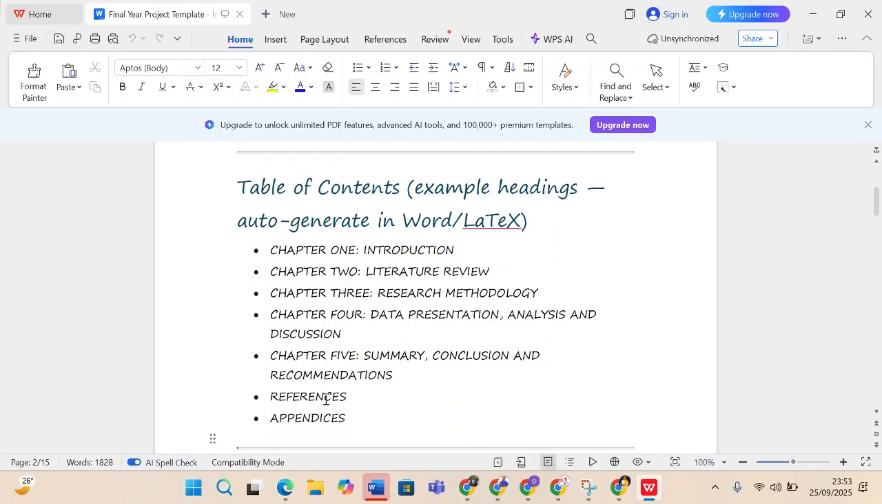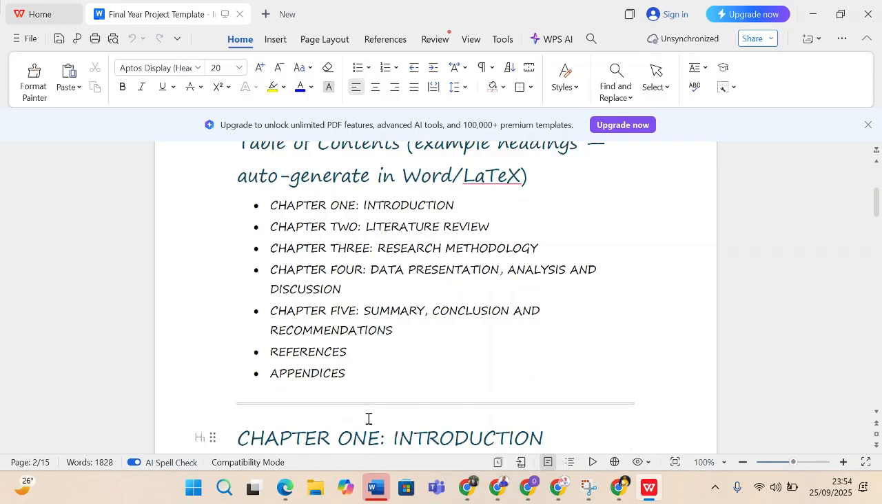So after that, we move to your recommendations. Then you move to your references and appendix. And that is what we are going to be covering there.